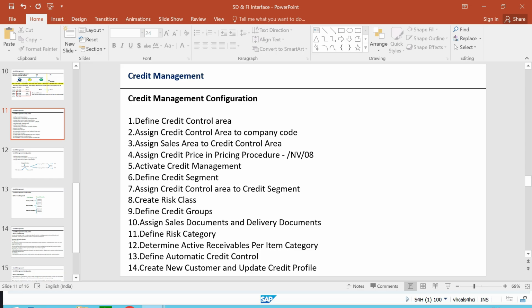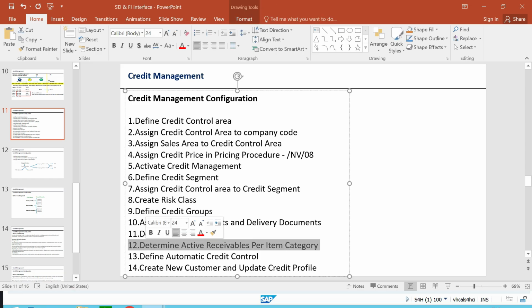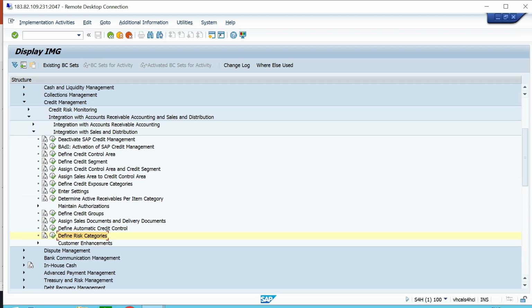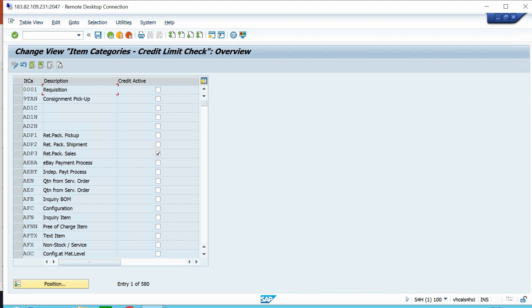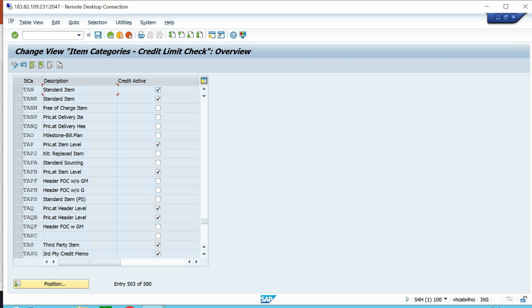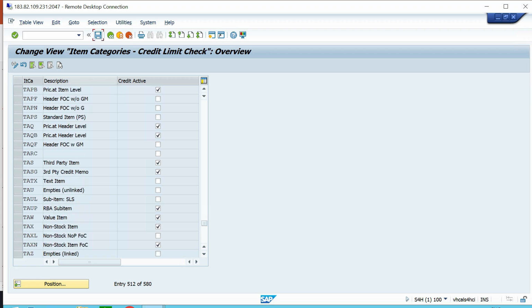Step number 11, determine active receivables per item category. Go to SAP, determine active receivables for item category, execute, select position, enter the item category TAN. The TAN is the item category for the sales document. So here against TAN, the credit active has been selected. Then save the data, go back.